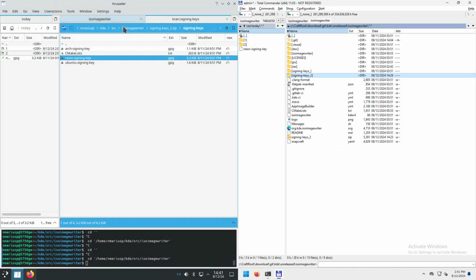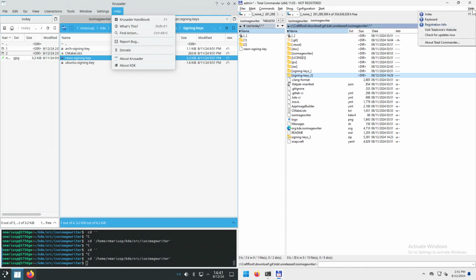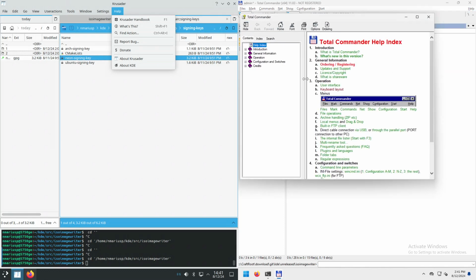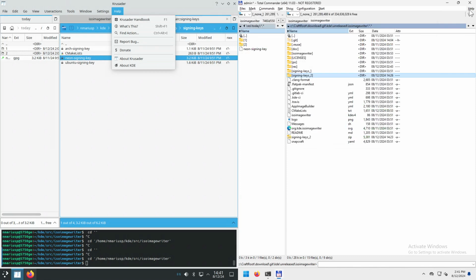Let's go through the main menu. So help, we saw the list of actions, the shortcuts. There's a product manual and an about box. Product manual on F1 key in Total Commander, and help menu index for the product manual. About box.